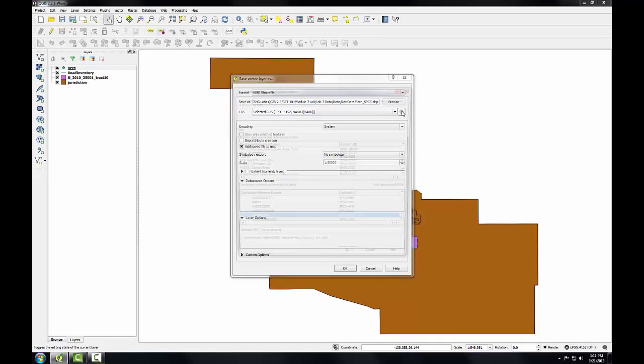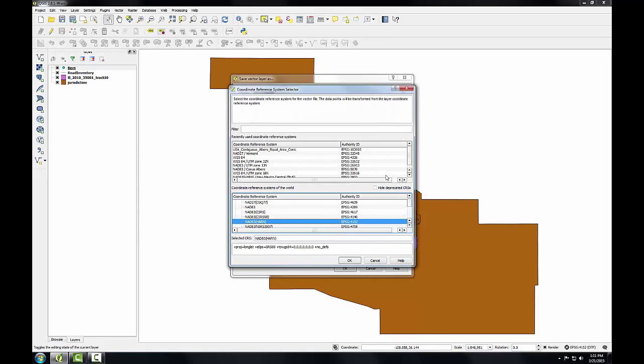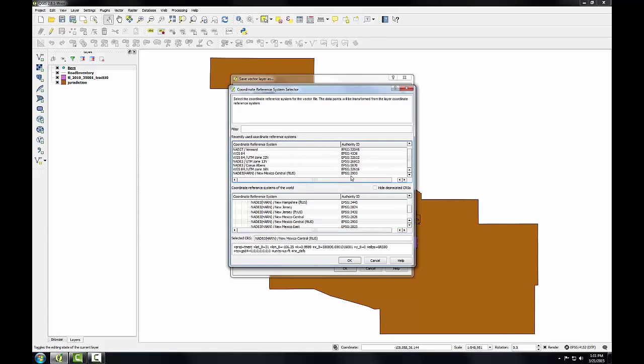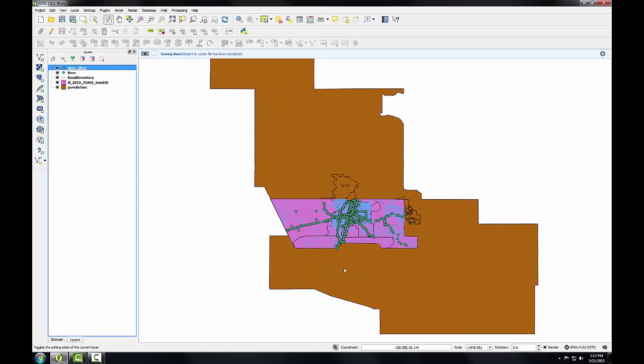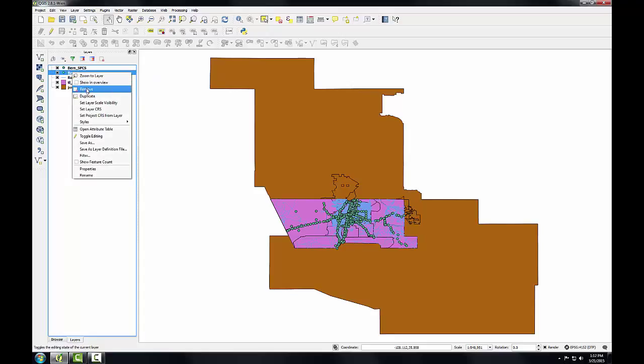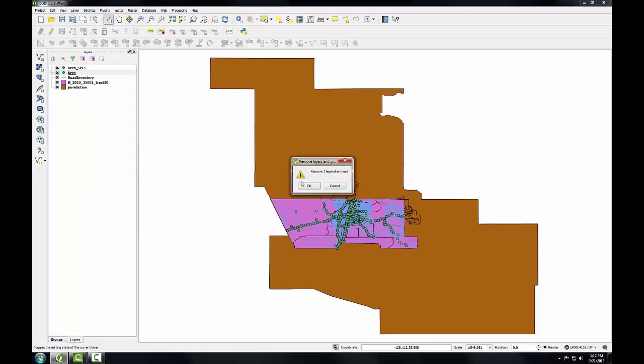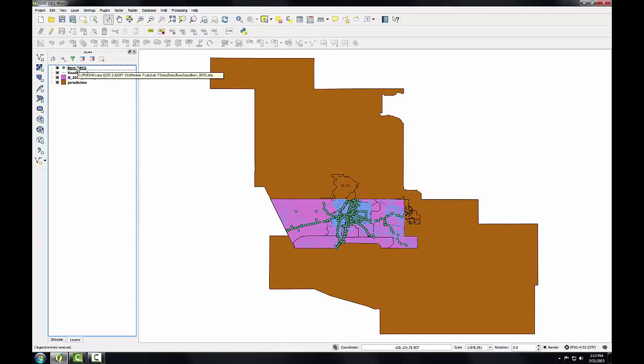Next, I'm going to choose the CRS that I want this new layer in. And I'm going to, from my recently used coordinate reference systems, choose EPSG 2903, which is the New Mexico State Plane Central. Click OK. I want to make sure that Add Saved File to the Map is checked, and then I'll click OK. QGIS is done. It's created the new shapefile. I'm now going to right-click on the burn shapefile and choose Remove from the context menu. I no longer need this layer. I can just use the new version of it in State Plane.